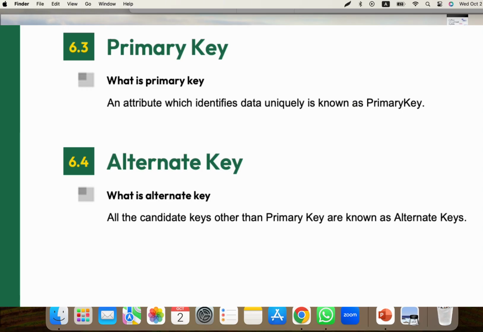Next one, we have a primary key. The primary key is one of the candidate keys chosen to uniquely identify rows in a table. So it is the main key, okay? And one table can only have one primary key. We can usually simplify by using PK, P and K.